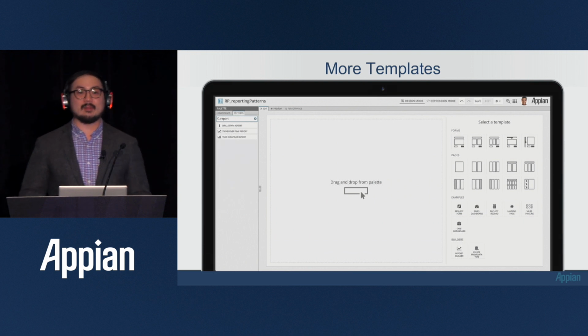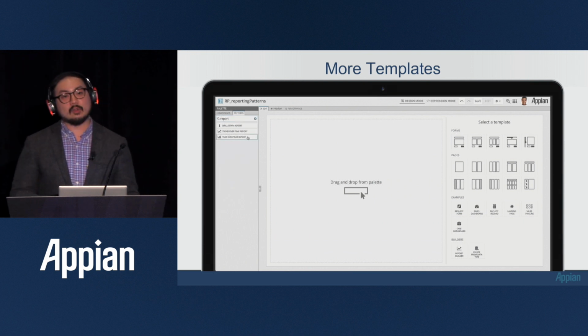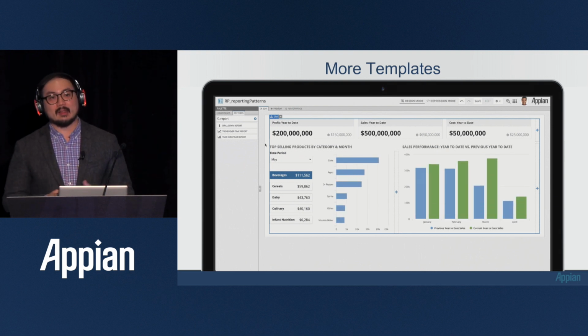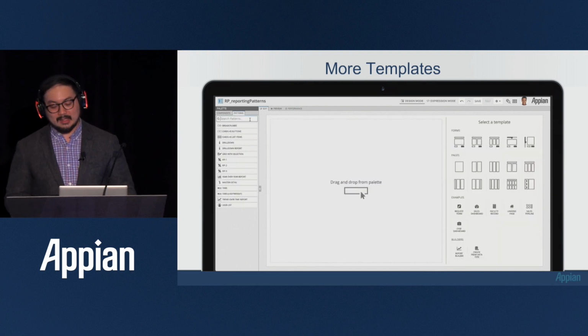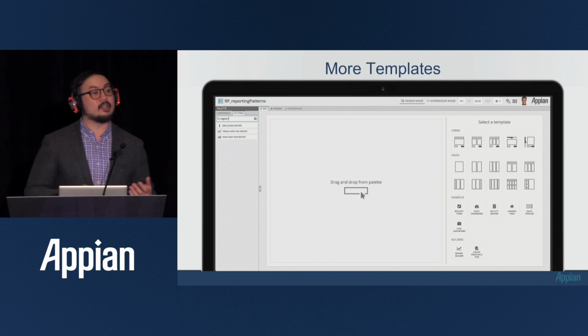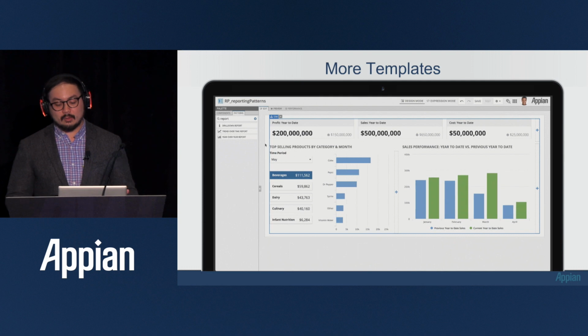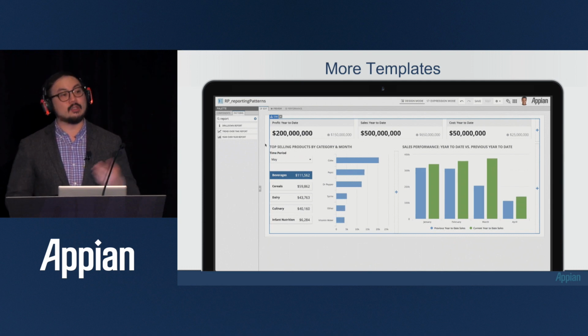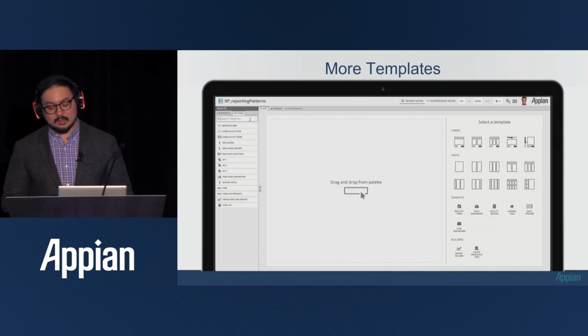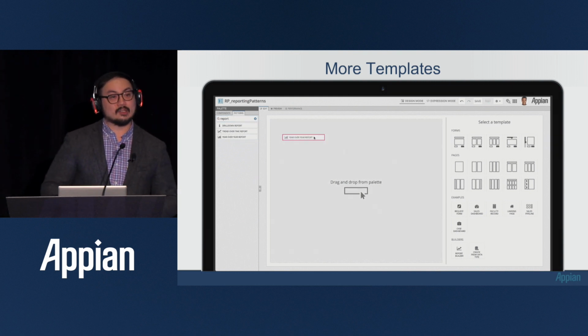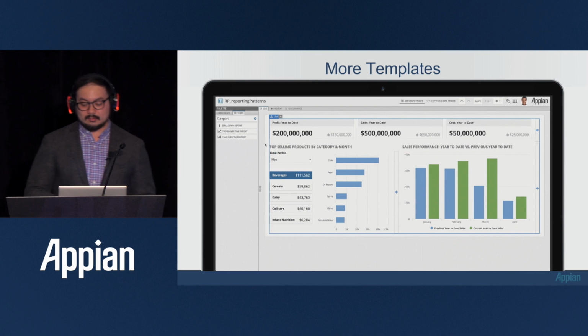And next, we have more templates. So in 18.4, we gave you pattern templates, and so these were common groupings of components that you could just drag into your interface. And now in 19.2, we've added 3 new patterns for this. In addition to that, we've also given you a new case dashboard. So this case dashboard kind of shows you the best of Appian reporting, and so hopefully it will inspire you. And next, I will pass it back to Matt.